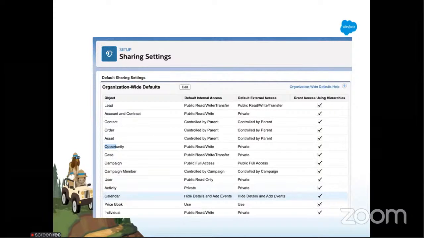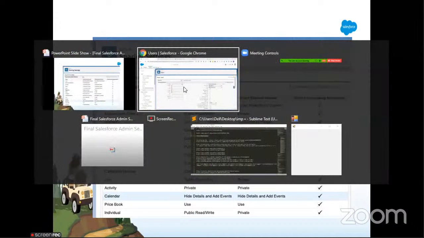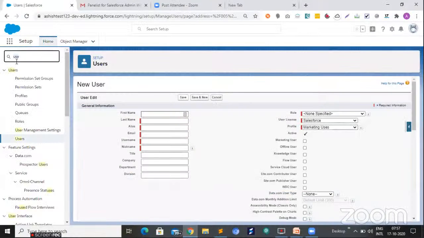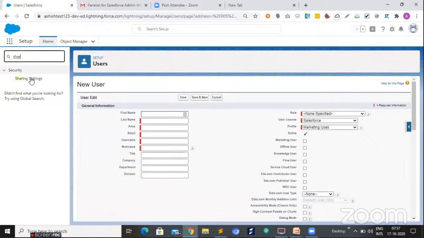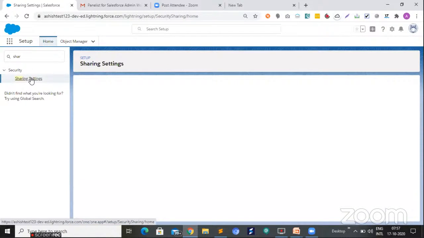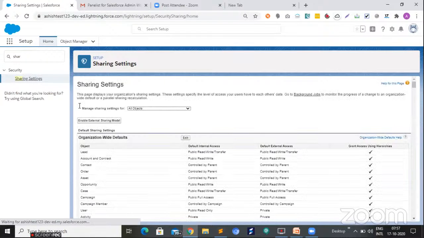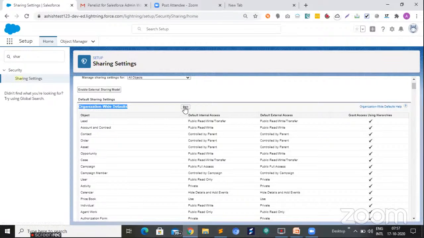That is also known as sharing setting. You can simply access it by typing sharing setting, and you can see the internal default access. If you want to modify, just click on the edit button and set it according to the requirement. Simply go to Salesforce and type sharing setting. When you click on this link, it will provide the details. Currently it shows the default setting. If you want to change it, just click on edit.